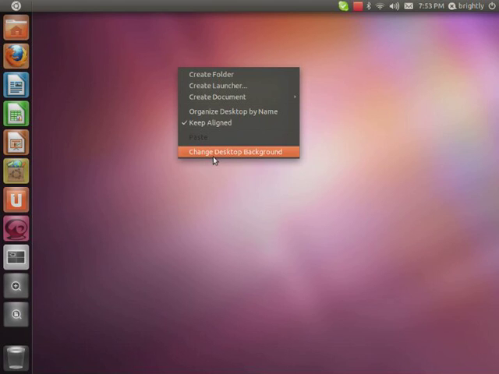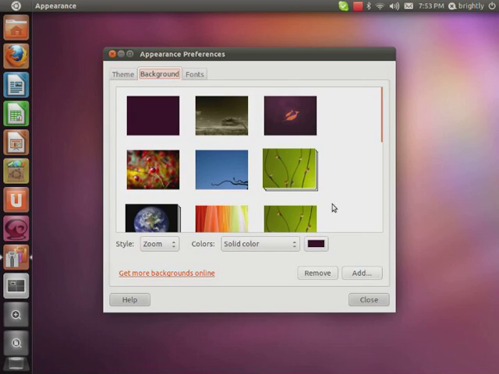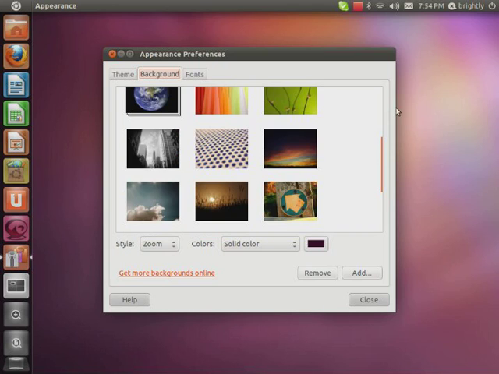You can change the desktop background on Ubuntu like Windows. In some ways, Ubuntu is a Linux system, and it's a little like a cross between Windows and Mac. They try to take the best of both worlds, I guess.